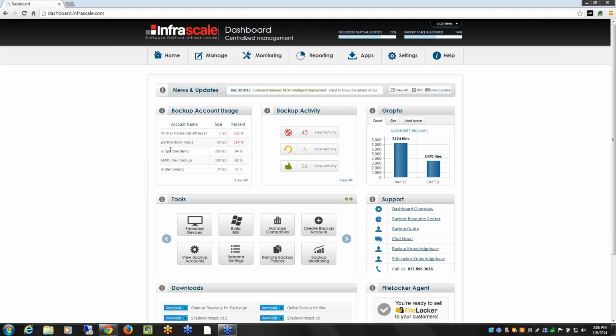Okay, so this is what the actual dashboard looks like. We're going to go over a couple things today. Number one, creating a backup account and taking a look at the actual features within the actual partner dashboard. So without further ado, here we go.